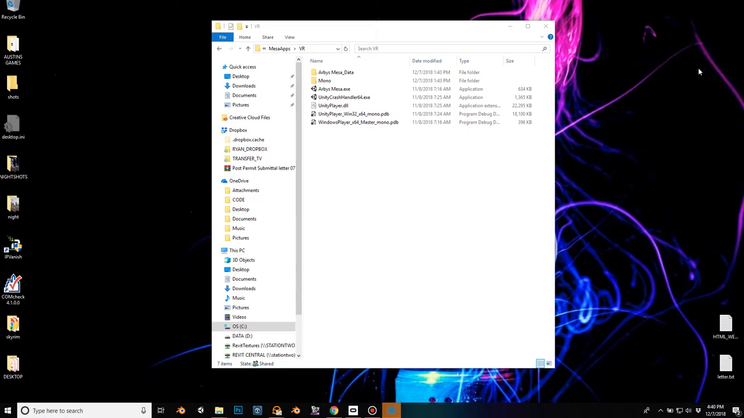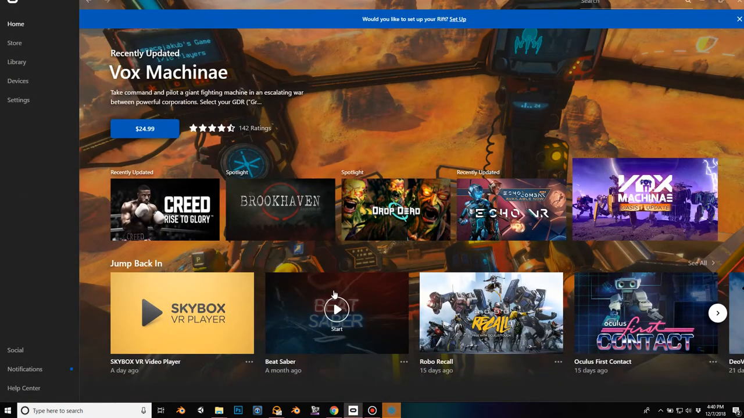Once you download the link that was sent to you, unzip it in a folder, and you'll see a VR folder. Go into that folder and you'll see arbysmesa.exe. That's what you want to run, but not yet. The first thing we have to do is go into the Oculus application and change some settings.